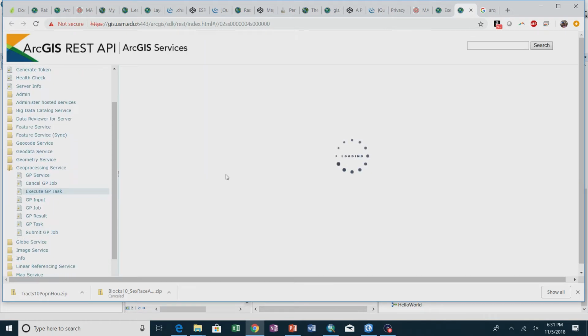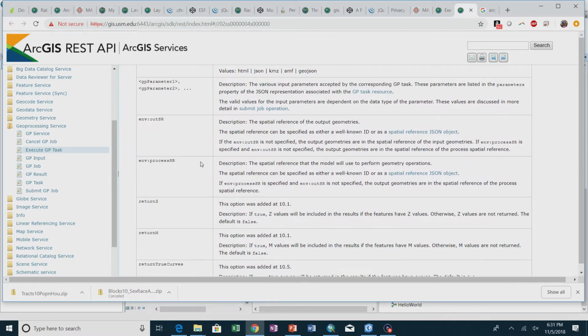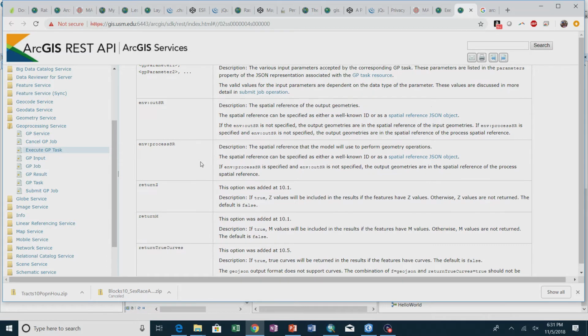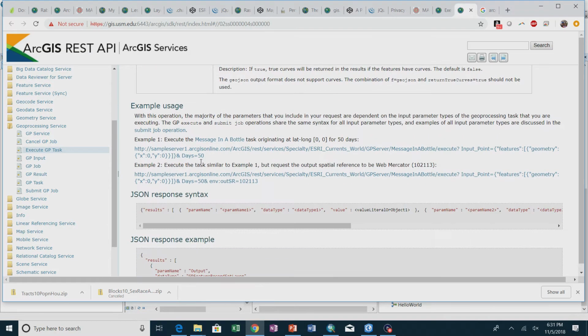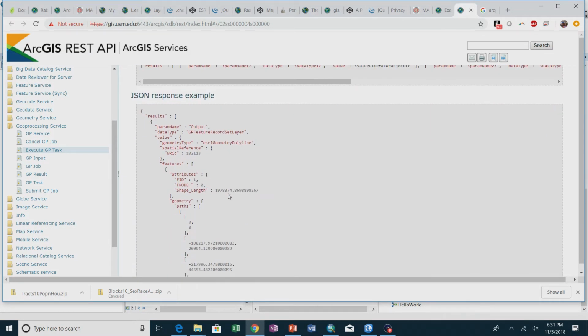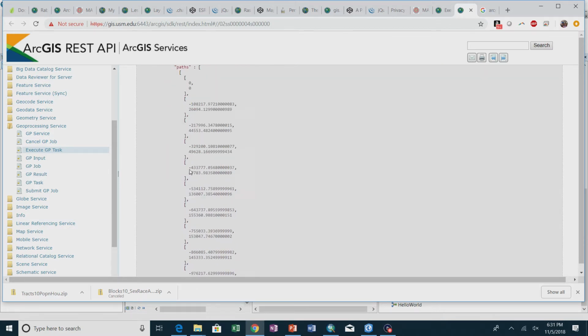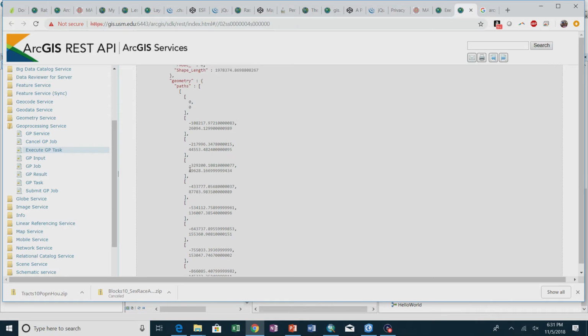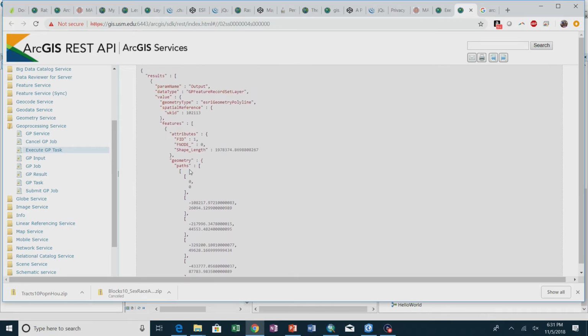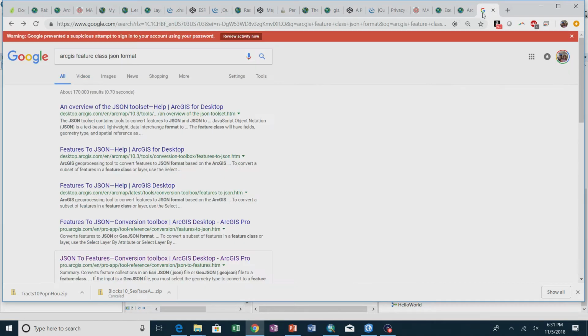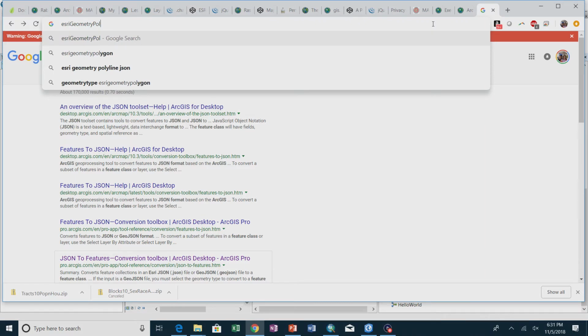I don't see a quick answer here. This is what it would look like, but this is a path. This is a polyline. One more thing, and then I'll just show another way to do this.